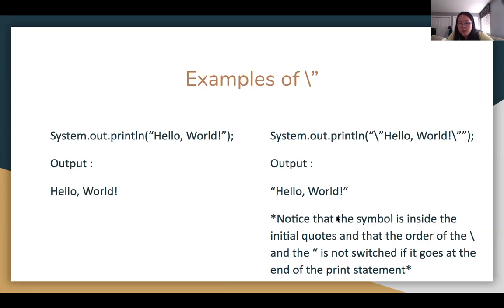Notice how the symbol is inside the initial quotes and that the order of the backslash and the quote is not switched if it goes at the end of the print statement. That's something some people miss sometimes. So just keep in mind that it's backslash quote, not backslash quote, quote, backslash.